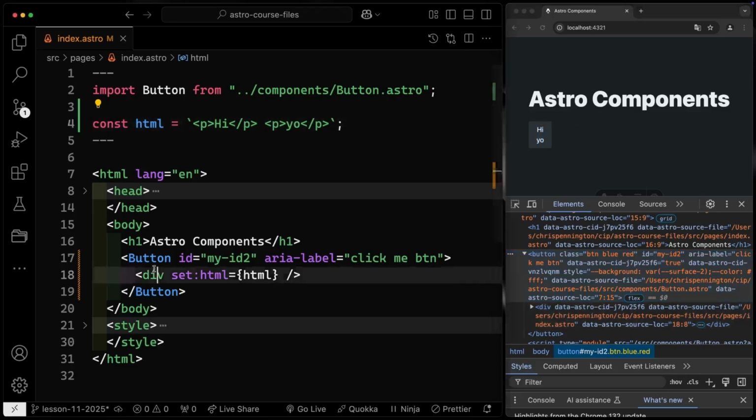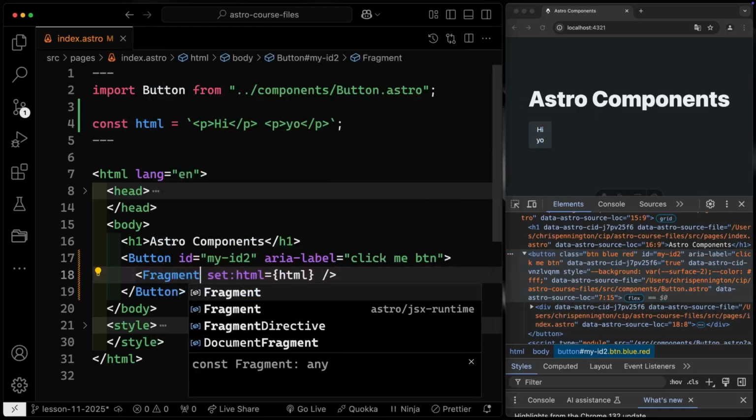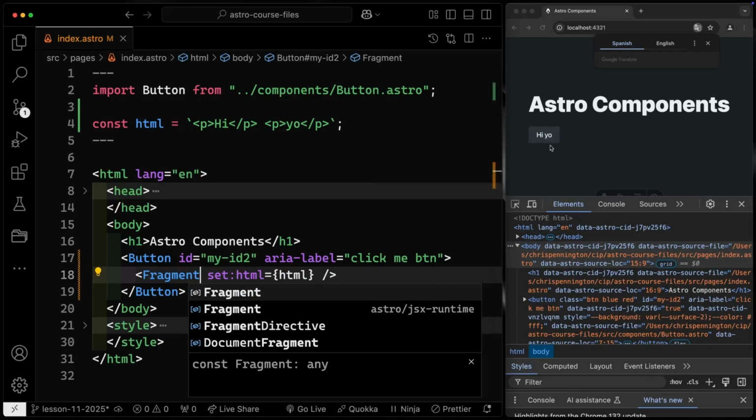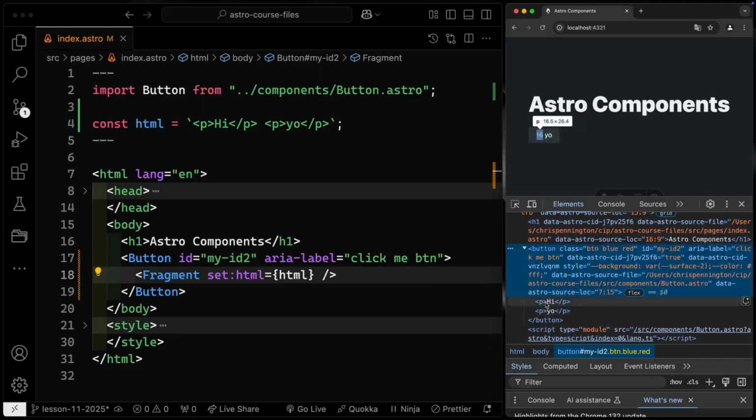So a lot of times what you'll see is using what's called a fragment. Fragment like this. And now notice what's going to happen. They're going to stack next to each other. And if I come over here and I expand the button, I just got these two things here directly. So the fragment allows you to do things like this without adding in extra HTML. So that's the first thing, raw HTML and fragments.